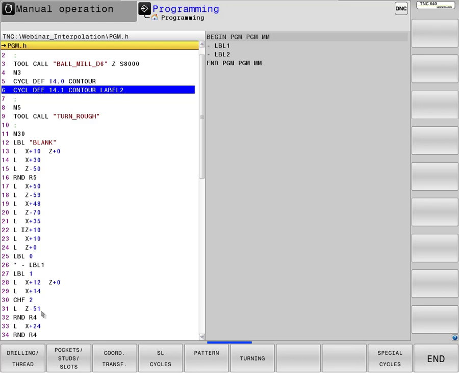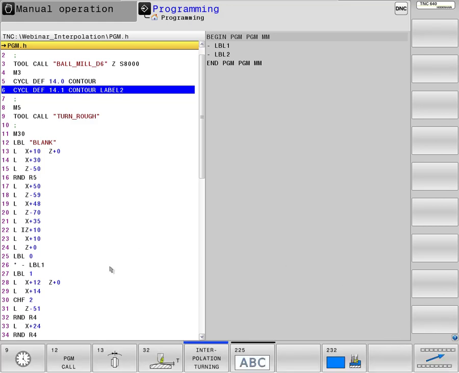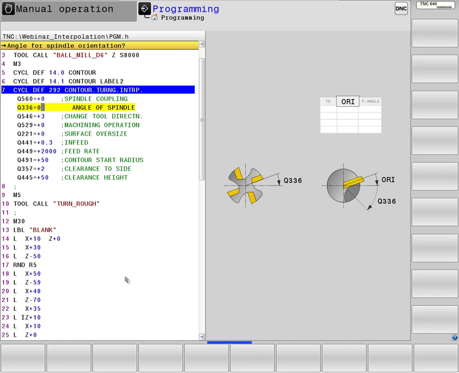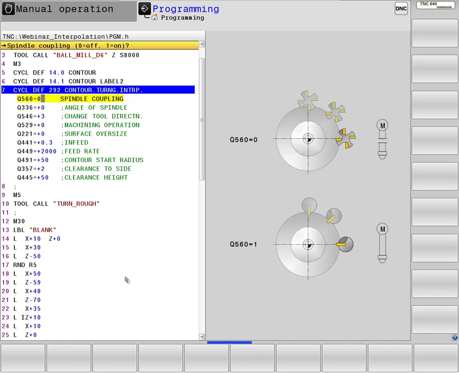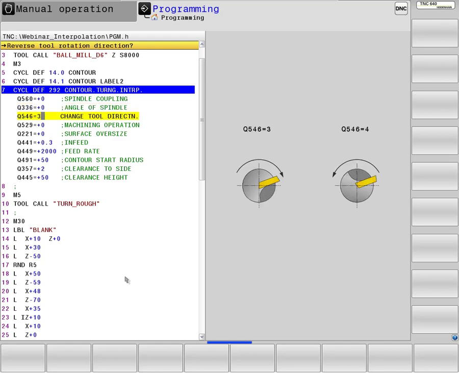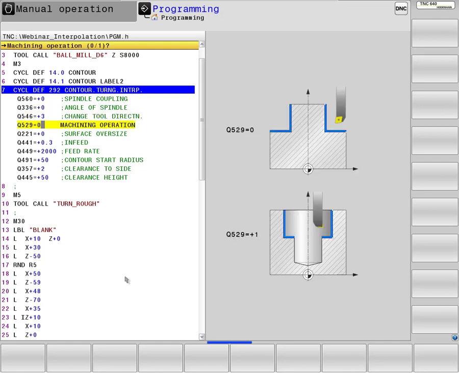And cycle def, special cycles, interpolation turning 292. We don't want to have a spindle coupling, so we say spindle coupling 0. The angle of the spindle, we need when we have spindle coupling active and the tool is defined as a milling tool. Then we can use the angle of spindle to correct the angle of my cutting tool here. The change tool direction M3 or M4 defines clockwise or counterclockwise. We leave it on 3.